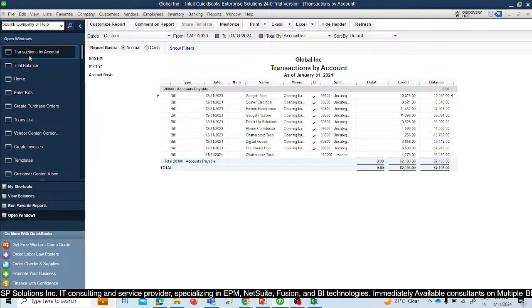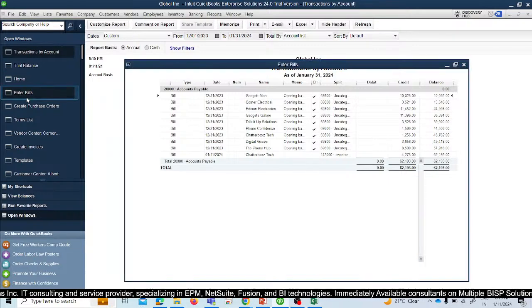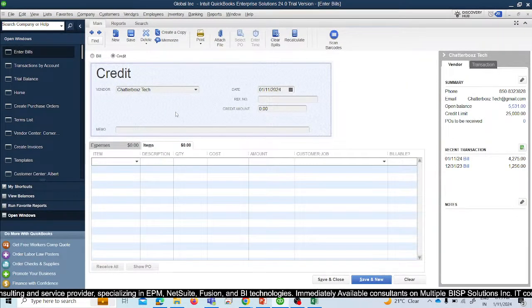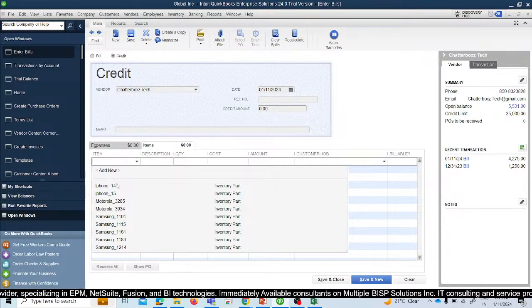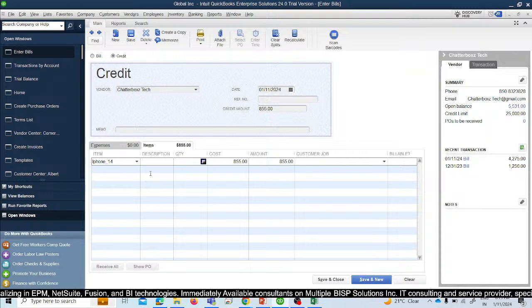Now let's go back again to the credit here. Now we are returning the goods to the vendor. The vendor name I have selected already. Now select the item which you want to return to your vendor. So again iPhone 14, which I have purchased. I have purchased 5 quantity, but I can return partial goods also. So here I am selecting quantity 2 to return, at the rate of 855, amount 1710. Now after this let's save, save and new.